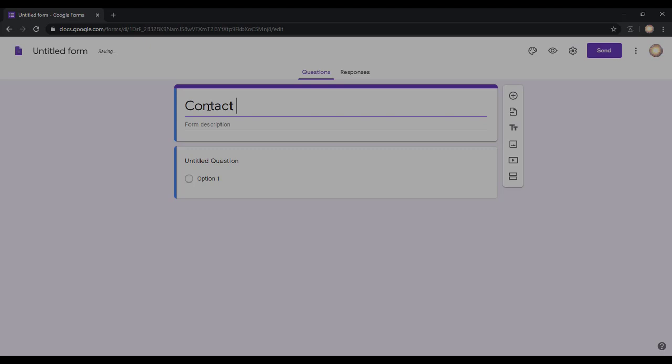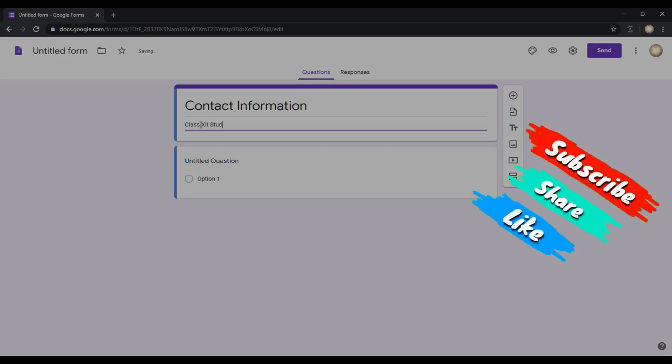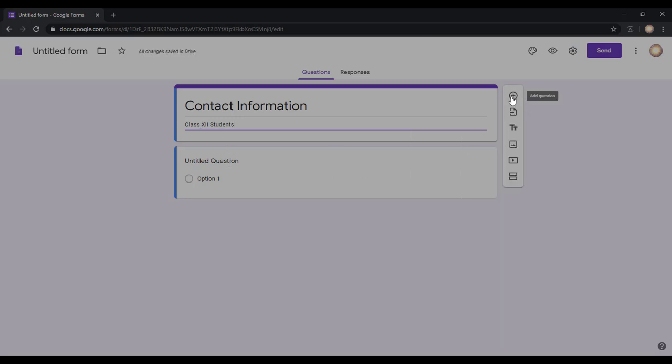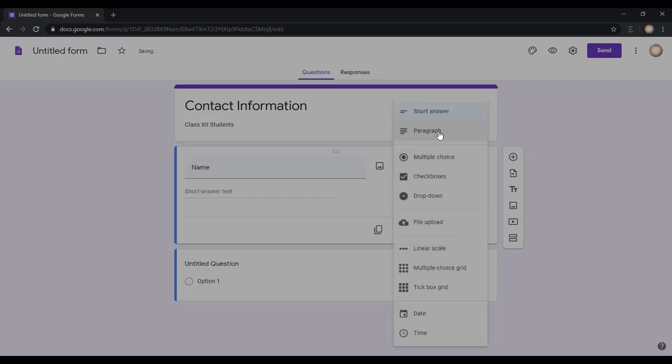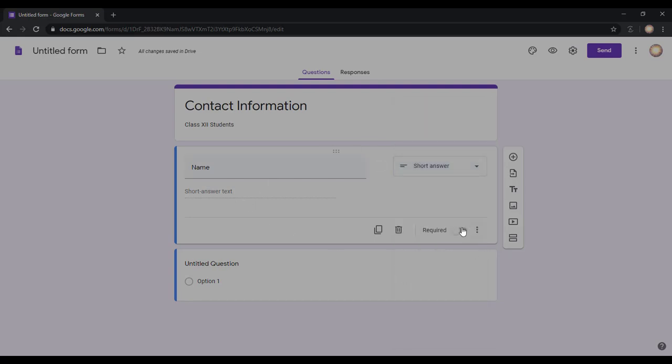You can use any of these or can create a new form. Here is the form format. Let's title the form name as contact information. You can also add the description, let's say class 12 students. You can add questions by clicking on the plus sign. Type name in the box and the answer should be short and not a paragraph. And I want this field as must required.